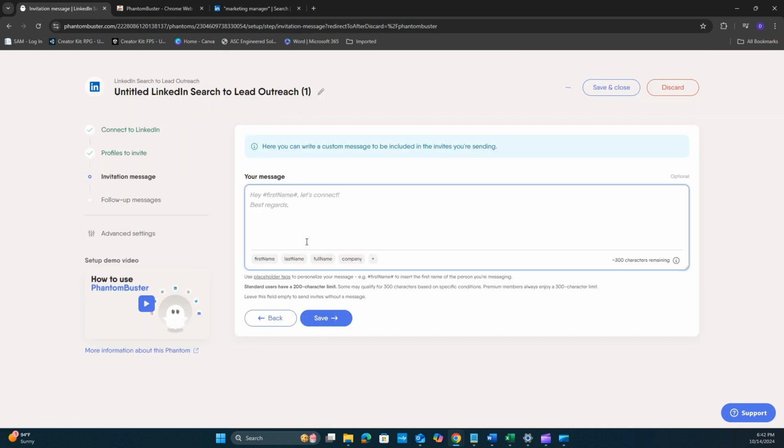Now, the first thing that you'll get is the initial reach out message. This is the one that you're going to use whenever connecting with someone. So whenever you send that connection request, they usually see that initial message. My favorite one to use here is, looking forward to connecting, or something simple like that.